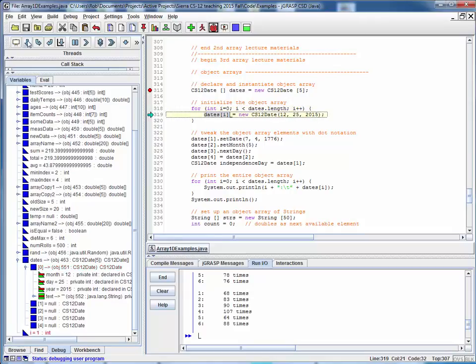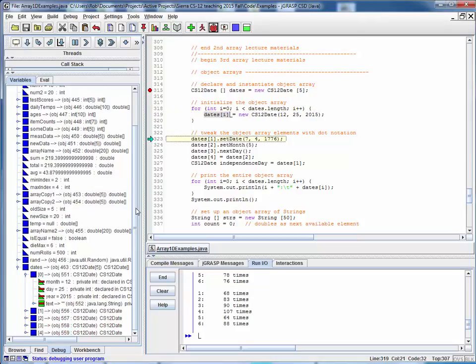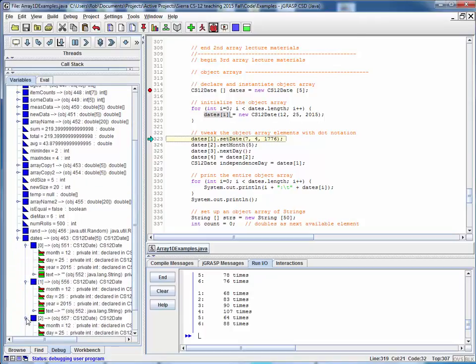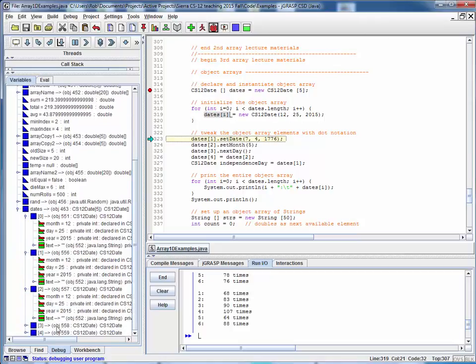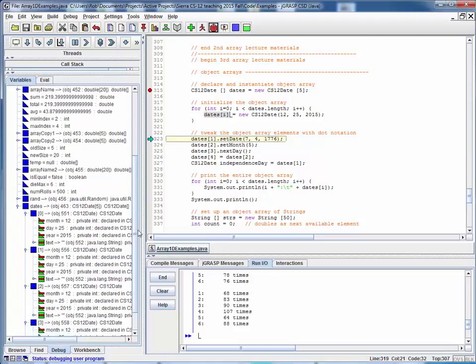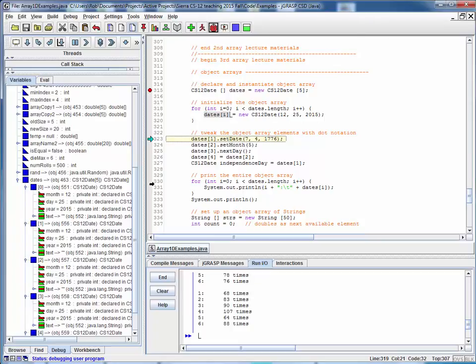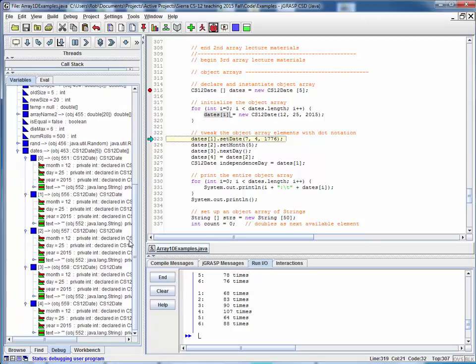And we'll continue looping through this, and notice how here on the bottom left, all of these elements have now assumed non-null values. And I'll go ahead and expand this so we can see everything. But as we can see, all of these 5 elements are just the indicated CS12 date of December 25th.